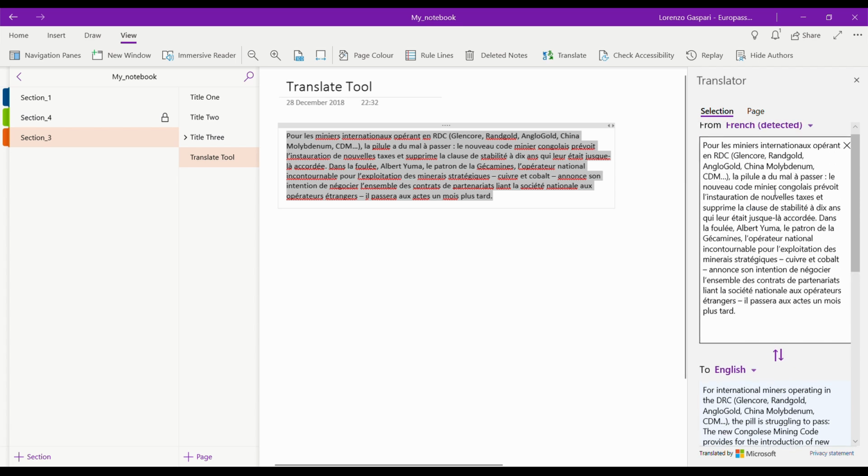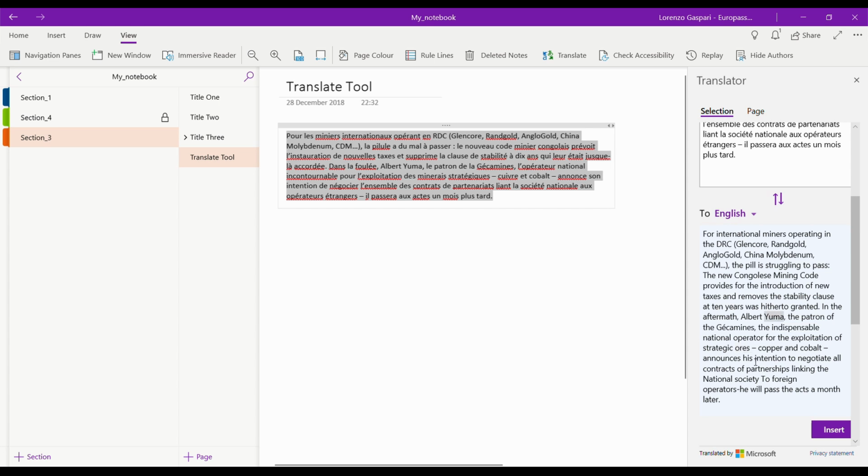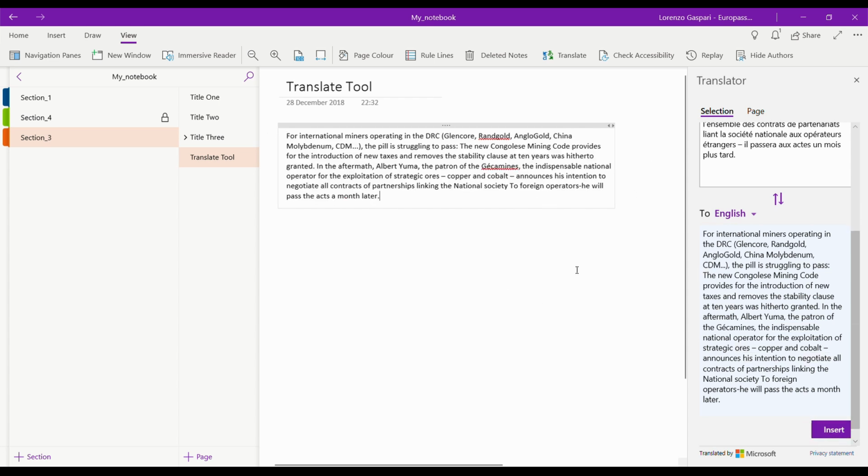The From option is automatically detected by the computer. We can then click the Insert button and our section will be translated into the chosen language.